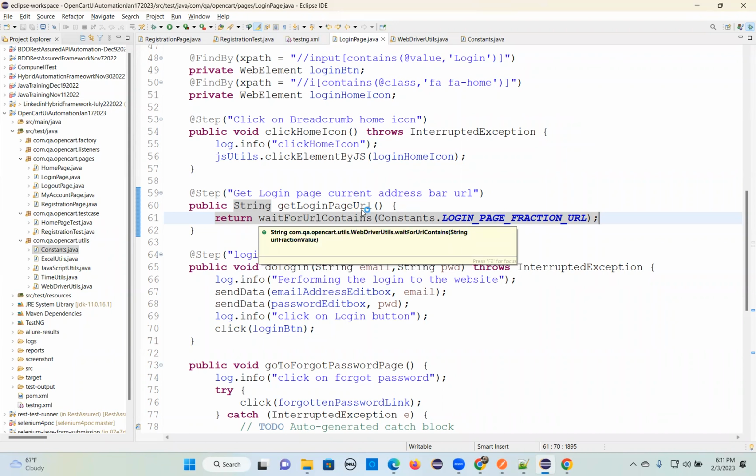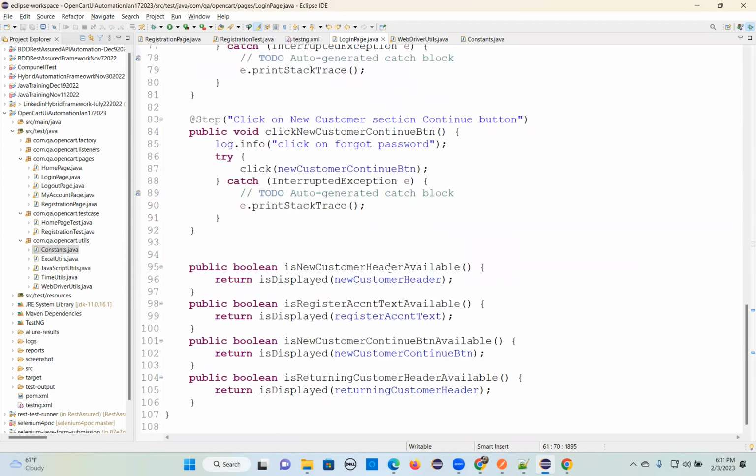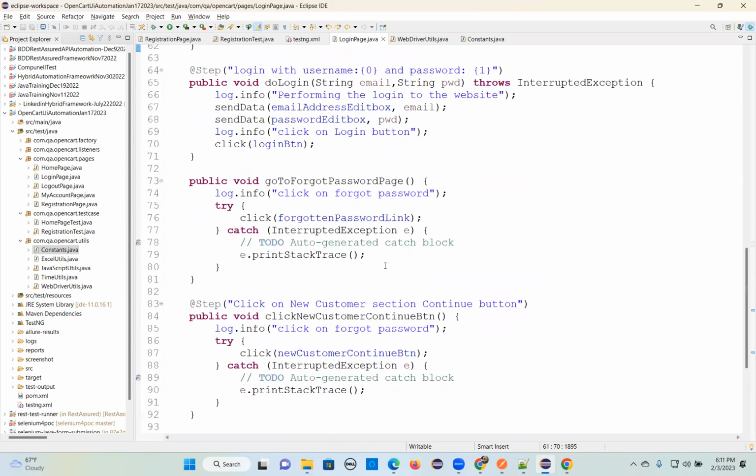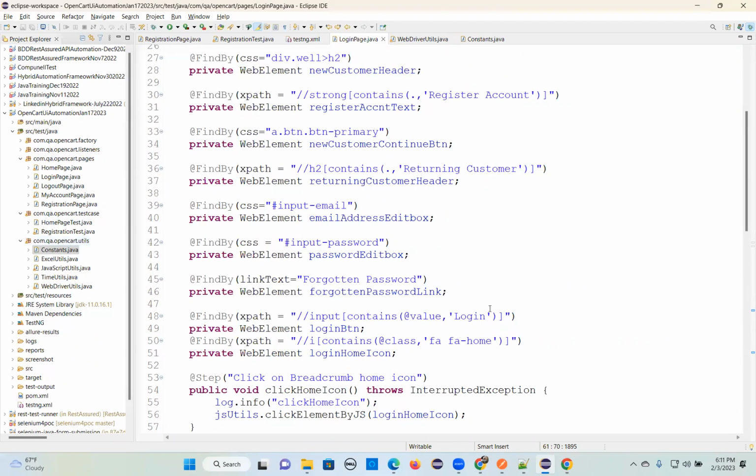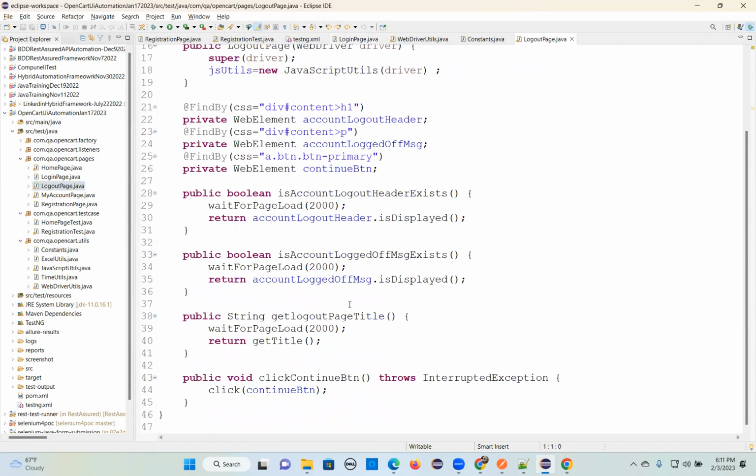Are we good? All are done, so the login page is done. So what next? My account page, right? Next, my account page we need to do. The login page is done. The registration page is done. Let's go do the account page. Accounts page is pending, right? Home page, login page, logout page. Logout page is still pending. Anything else? I think we have done everything else.